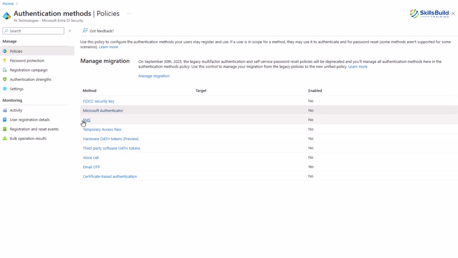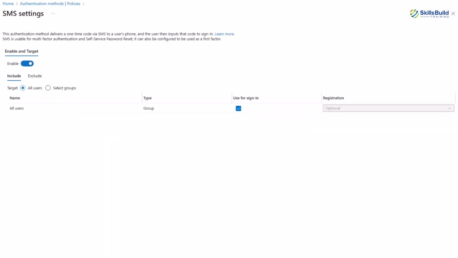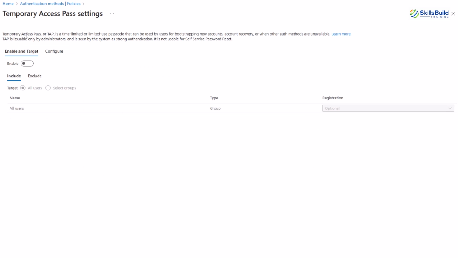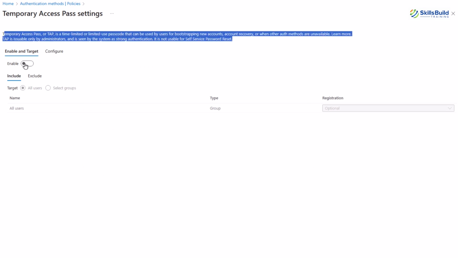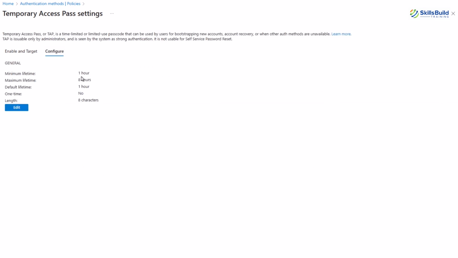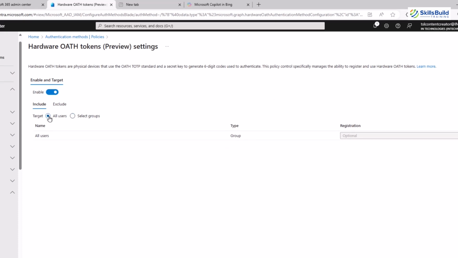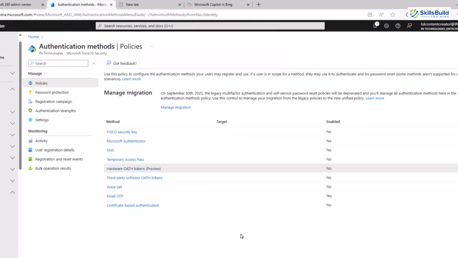The third authentication method is SMS, a text message sent to your mobile device that includes a code you use to sign in. The fourth one is the temporary access pass, a time-limited passcode that allows for secure registration and recovery of user accounts. It's particularly useful when a user doesn't have access to their authentication methods and needs a temporary way to authenticate. The fifth option is hardware OATH tokens. These are physical devices using the OATH TOTP standard and a secret key to generate 6-digit authentication codes. This policy specifically manages the registration and use of hardware OATH tokens.